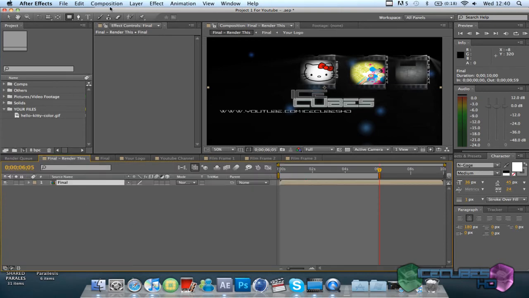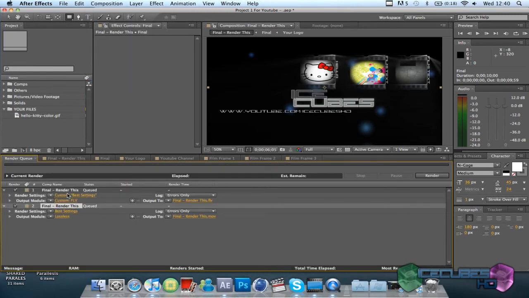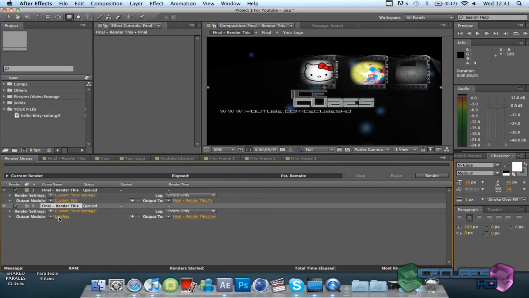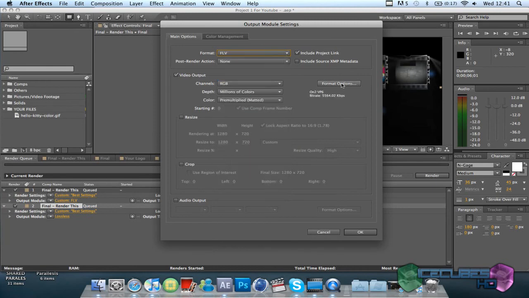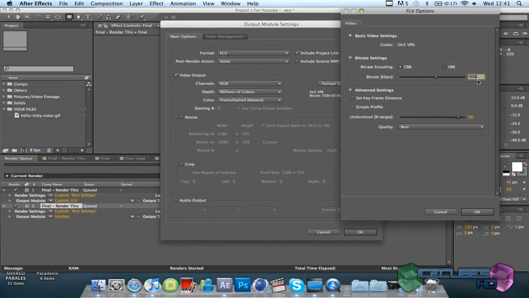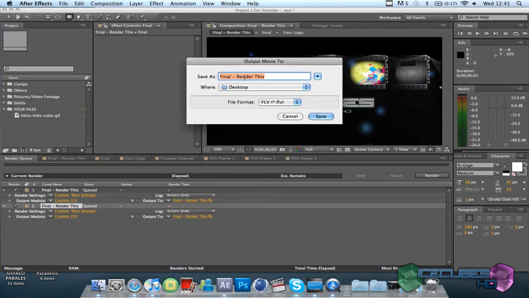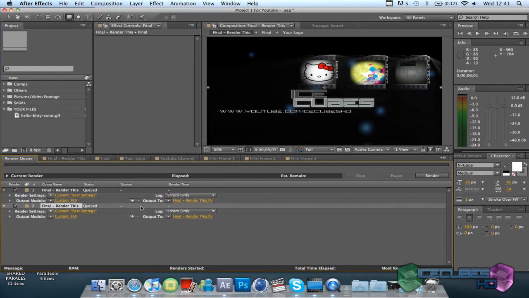If you haven't got that, go to composition, make movie, ignore this, this will come up and it will be all these. What I have my settings as is I leave all this, actually I use frame rate 30. I put the output module to FLV and I have my format options normally on 5000, but it doesn't really matter because it's on the variable bitrate or something like that. I don't have any audio output at the moment and I don't have it on resize, and that's pretty much it. You can rename it here to what you want it as and that's fine. And then just hit render and you should be good to go.